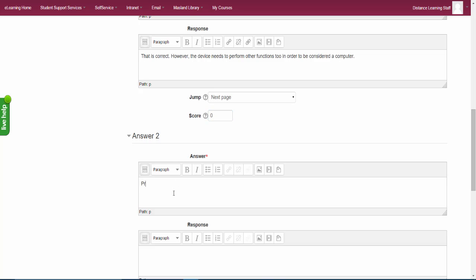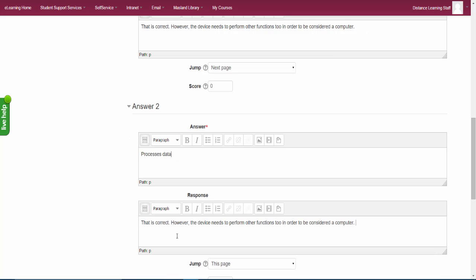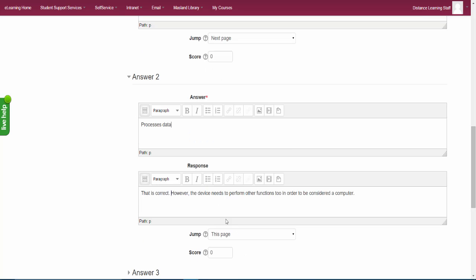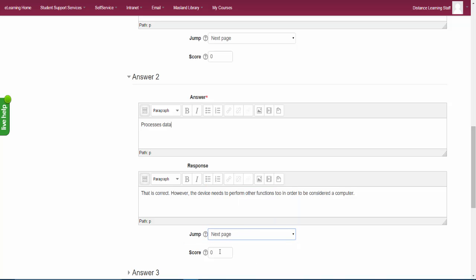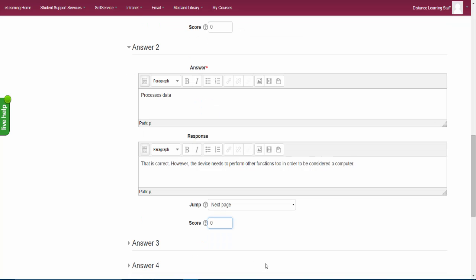So then we said, processes data. That's option 2, again part of a multiple choice question. And then you could give them some kind of instant feedback as soon as they choose this option. This is what will show up, and you can customize that. Now it says here jump to. You always want to make sure that it jumps to the next page. At this point, there is no option to make that the default, but you need to make sure that as soon as the student chooses this option, they are able to move forward to the next page in the lesson. As far as the score, if this were the right answer, we'd give them a 1 here, or some kind of score. Now, this is still not the right answer.